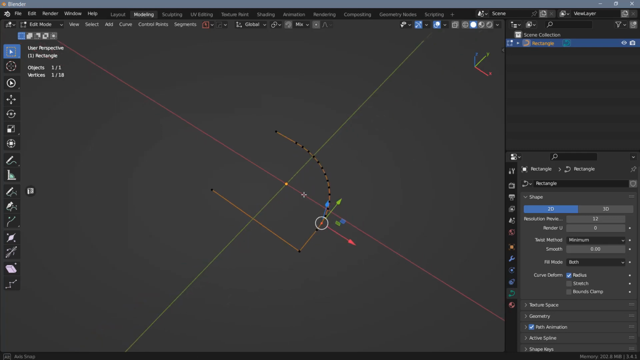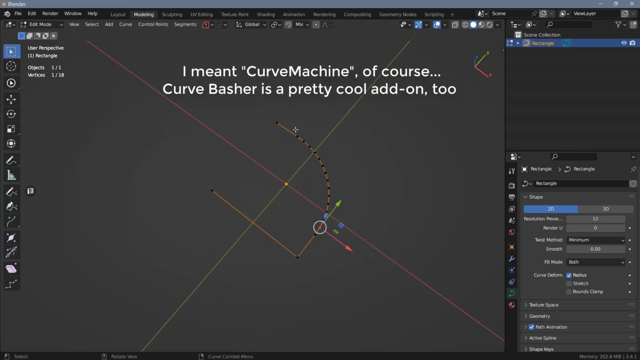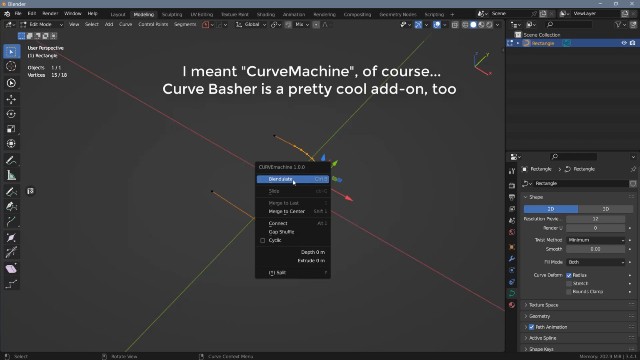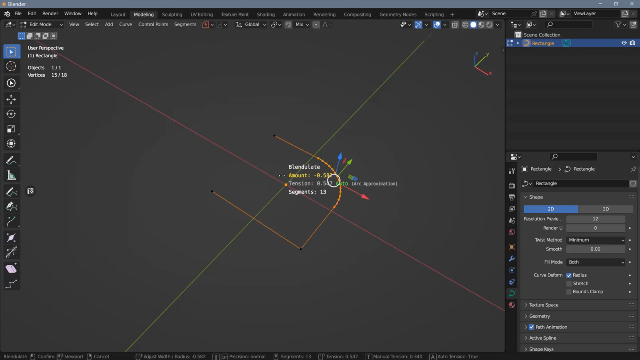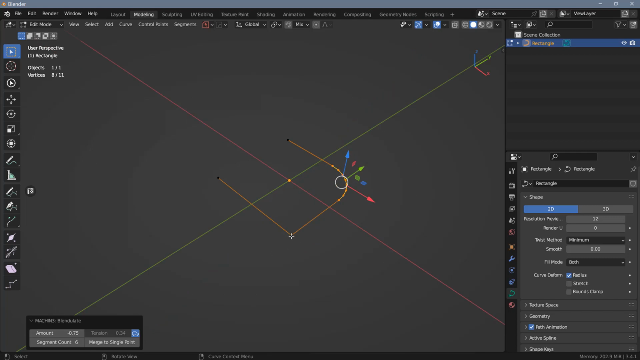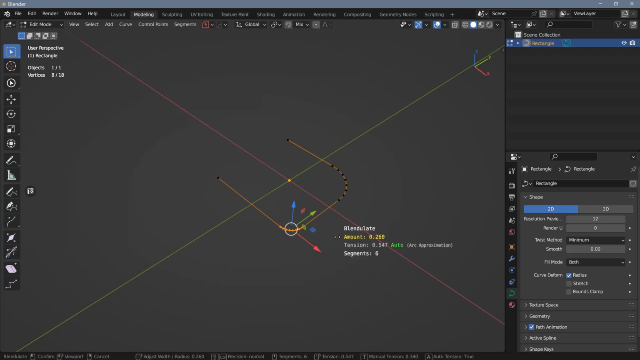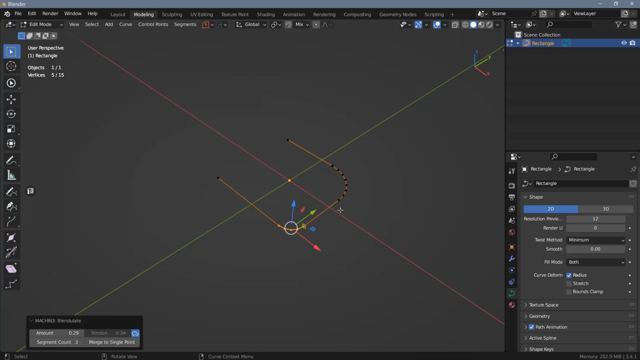Now, the great part about CURVEMachine is that, like MESHMachine, you can reselect these vertices at any time, open CURVEMachine again, and change that bevel. So you can change the size, you can change the number of segments, and you can do that at any time. Let's go ahead and bevel this vertex here. Maybe let's reduce the segments a bit, make this a little bit smaller, something like this. So that's pretty cool. And to be honest, that alone is worth the price of this add-on.